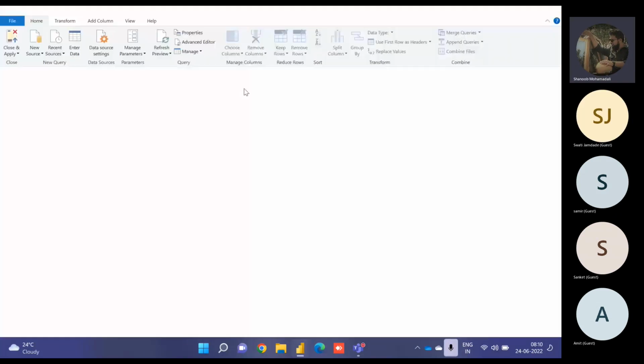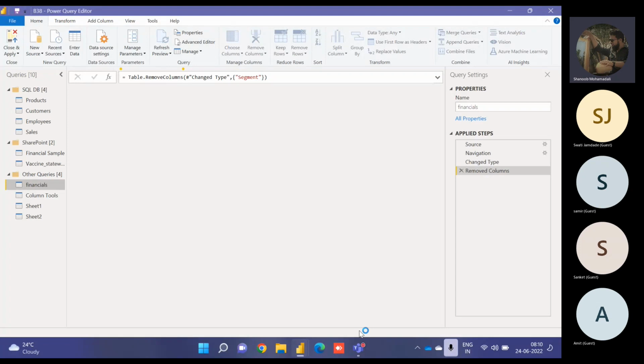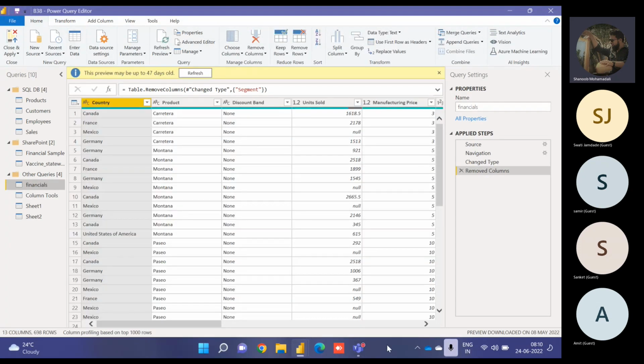So yesterday we have seen the basics of Power Query Editor. We will start with the options that are there in the Home tab.